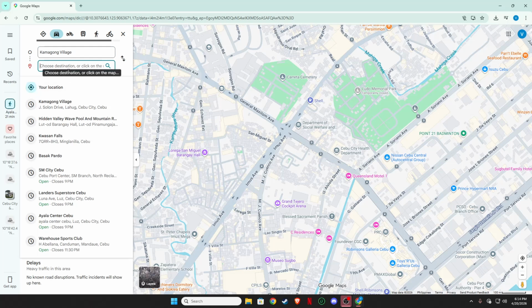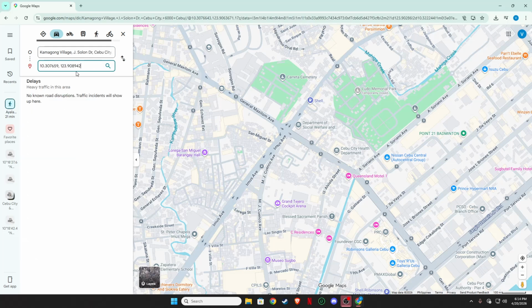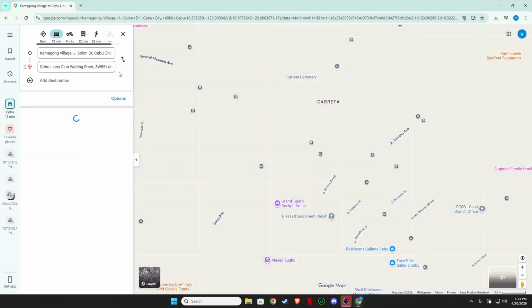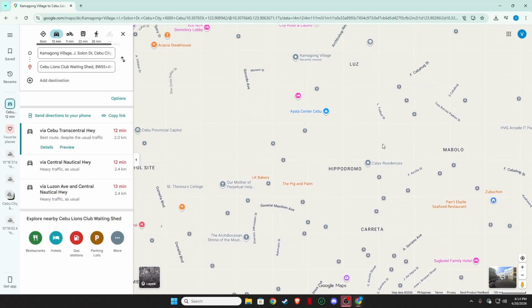And that's it. You've marked a location, captured its latitude and longitude, shared it with others, and pulled up directions, all within Google Maps on your PC.